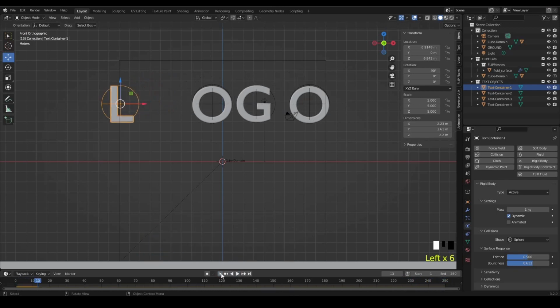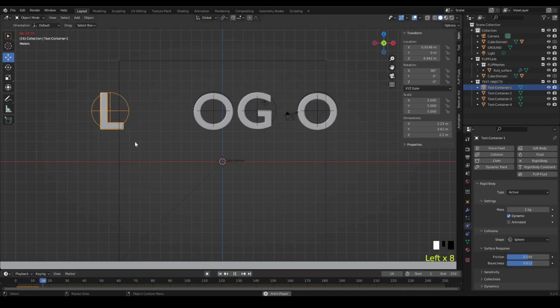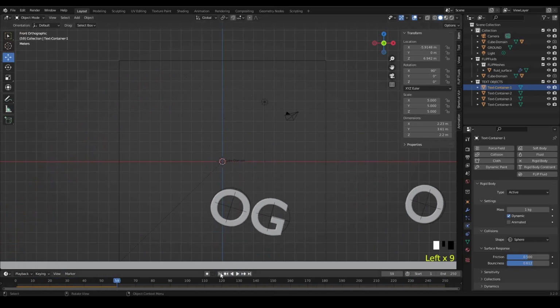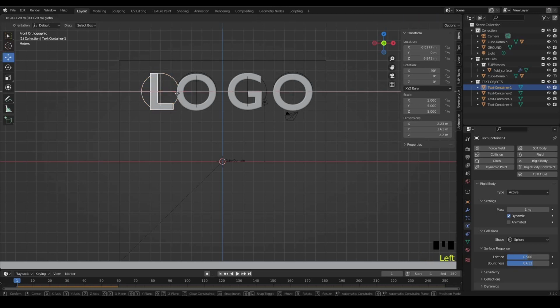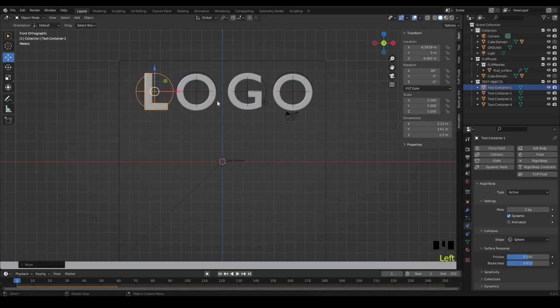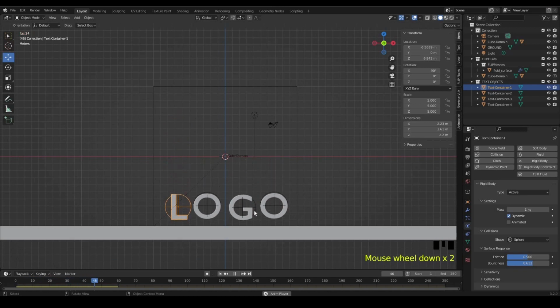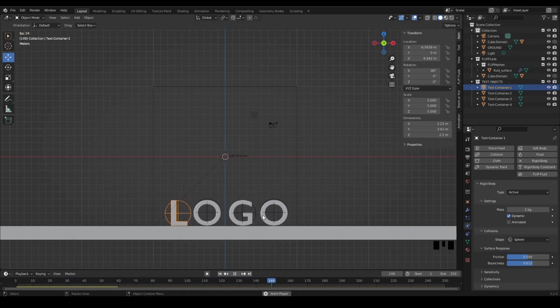Sorry, you can see if they are overlapping, there will be a disturbance in the animation. So there should be distance between all these objects. Play it once, so you can see your animation is working properly and the characters are not falling here and there.